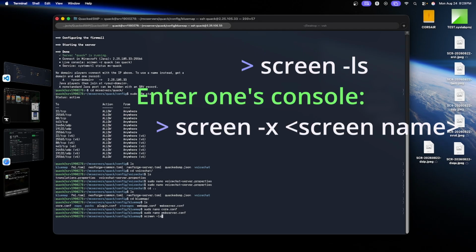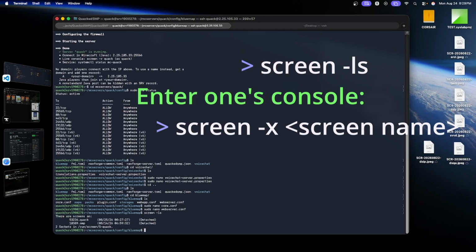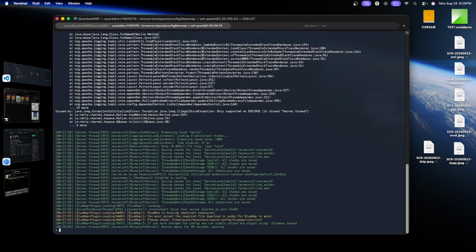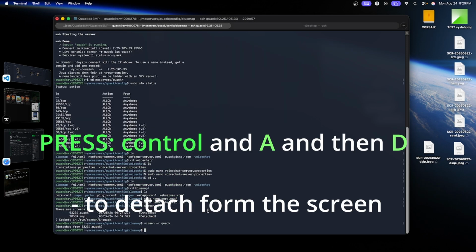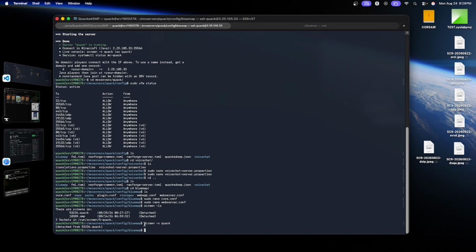Let's take a look. Use screen -ls to see the running servers, and then screen -x or -r. I use -x out of habit, but apparently -r works just as fine. Server has been empty for 60 seconds. So yeah, we stopped the crashing. Control A and then D. Oops. Control A and then D. You have to do it kind of quickly. If you do it too slowly, I guess it doesn't work. But that's how you detach from the screen.